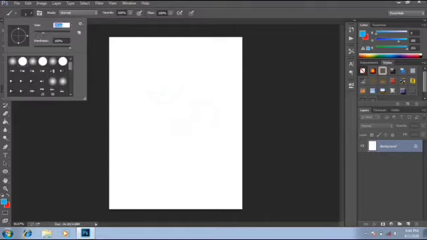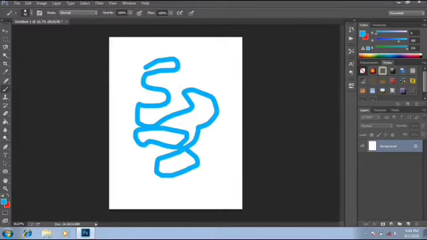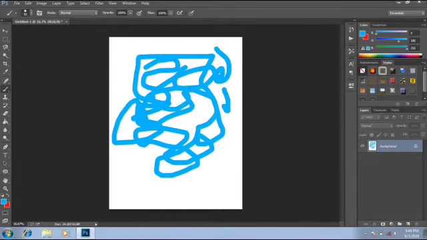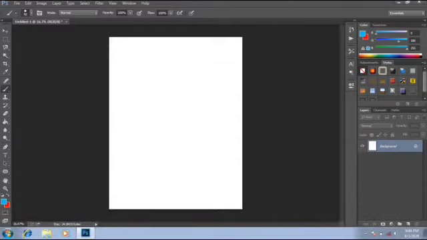If I increase this brush size, you can find this circle over here. If I increase it more, the circle will increase. Once I draw, you can see I can draw from here. This way you can adjust the size of your brush and draw your painting. Now if I want to undo, you have to press Ctrl Alt and Z. Press it again, then it will undo.